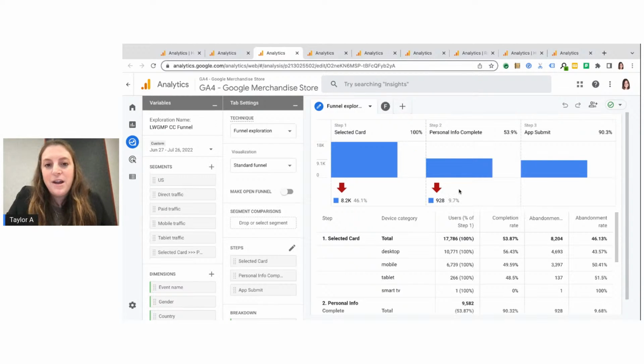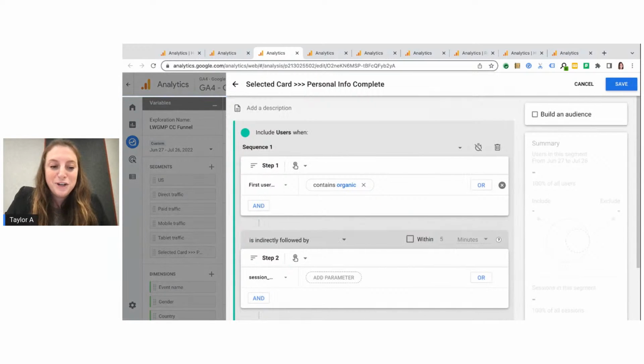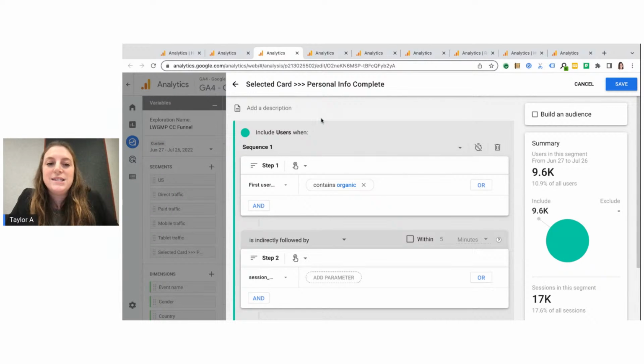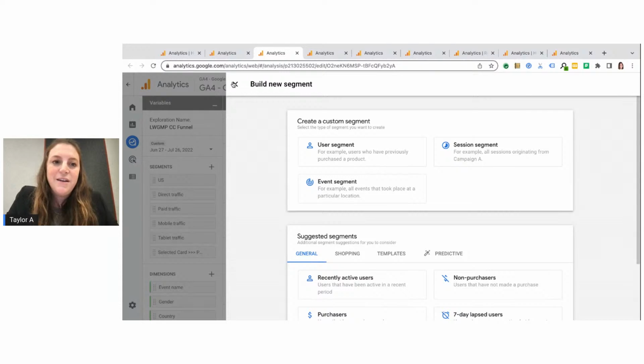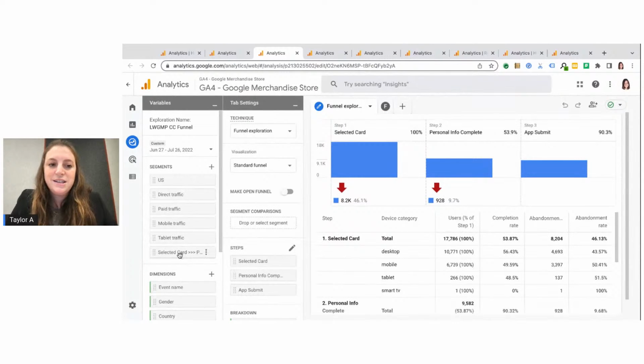If I want to create a segment of users that selected a card and then went to the personal info complete, all I have to do is right click and create a segment for users. Or if you're like me on a Mac, double click with 2 fingers, 1 click down, and this will pop up. What this shows is I created a segment of users that started in my step 1 and then went to step 2. I can click save, and then you can see on the left-hand side here, selected card to personal info complete is now a segment I can use.